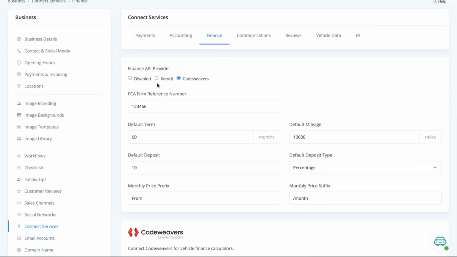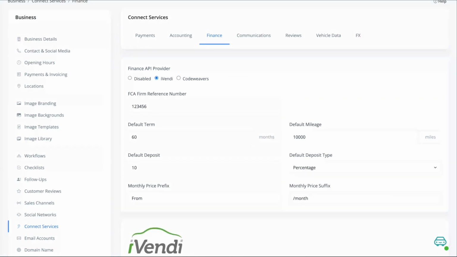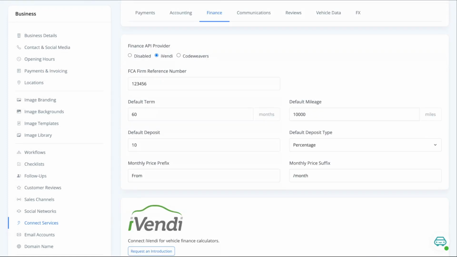You then have the choice of iVendi or Codeweavers here. We'll do iVendi first. Finance is a regulated activity which requires authorization from the FCA. If you're not authorized by the FCA, do not attempt to enable the finance options. Start by adding your 6-digit FCA firm reference number. You can then start to edit the parameters for the finance calculations. We provide defaults of what we think is best, but you can also choose your own.